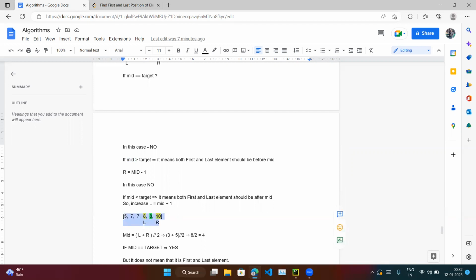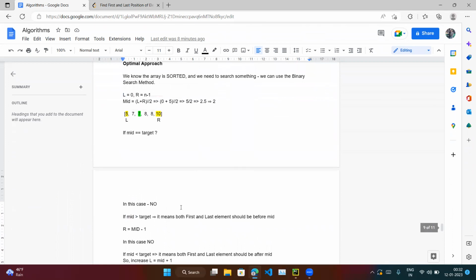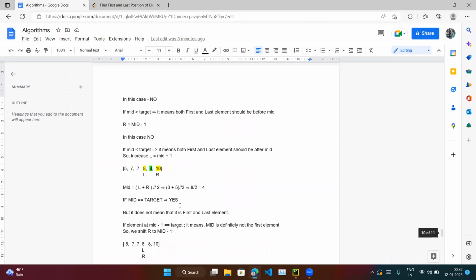Again, we are going to run a loop to check the mid. So what's the mid? L plus R by 2, so 3 plus 5 by 2, 8. So mid is here. Is mid equal to target? Yes, mid is equal to target. But here is a trick. In binary search, our search finishes when mid is equal to target, and we say we have found the element. But here we need one more condition, because the element we find could be the first element, the last element, or neither.